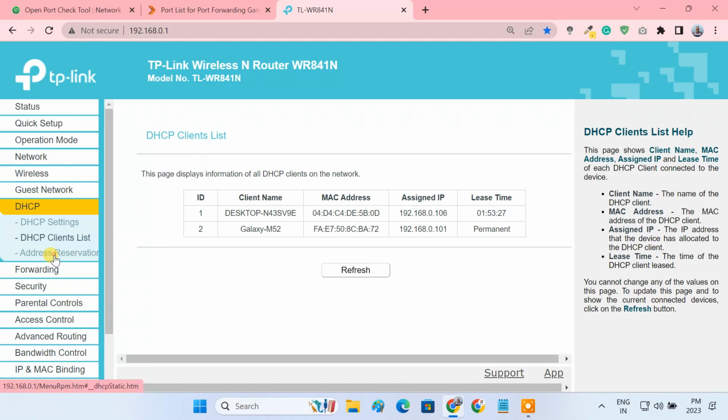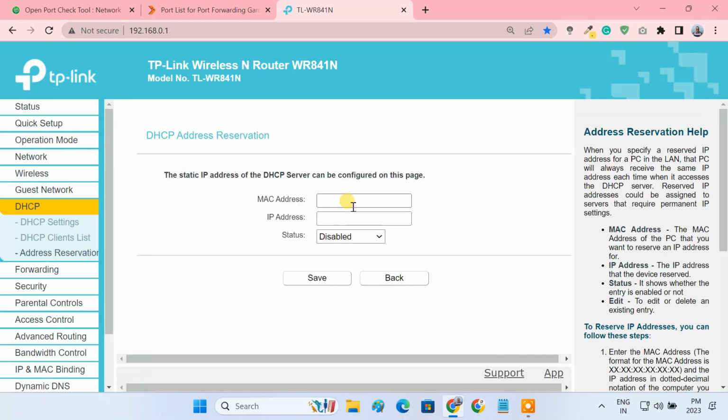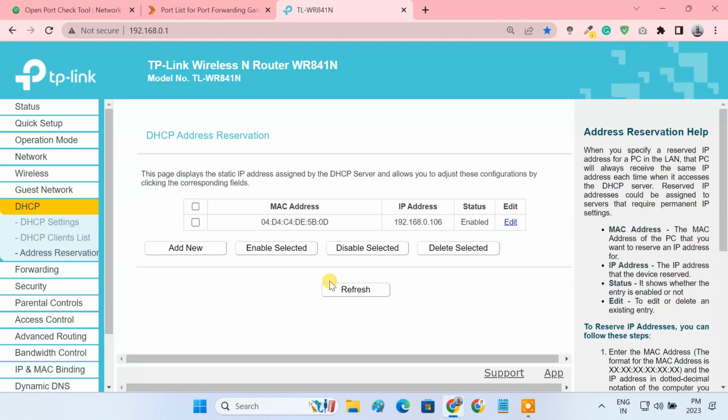Then, click on address reservation. We'll tie the IP address with the MAC address so that the router always uses the same IP for the computer. So we have reserved a static IP for the computer. Now it's time to configure the port forwarding settings.